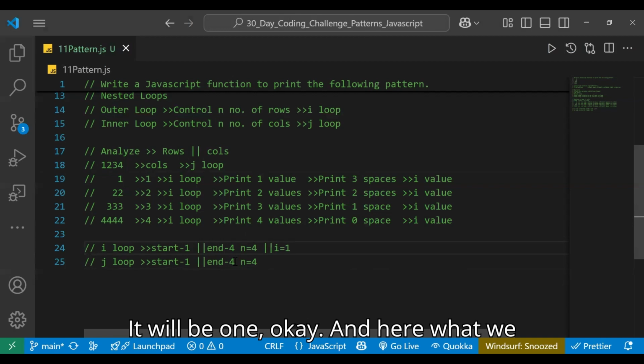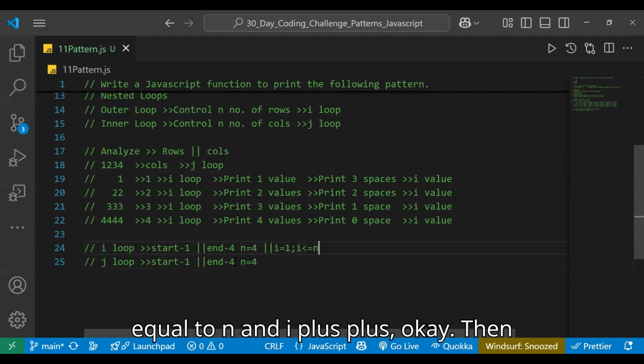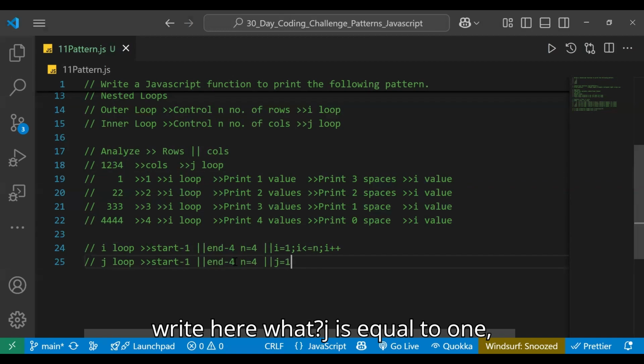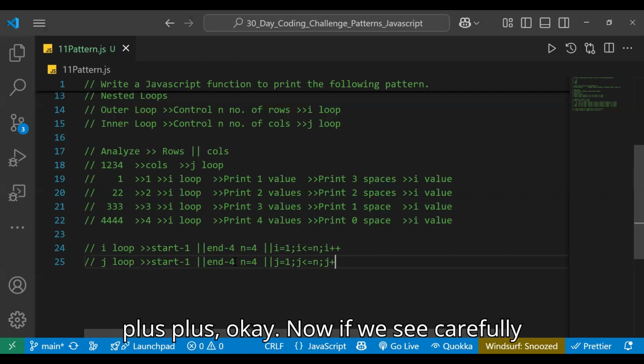It will be 1, okay? And here what are we going to write? I less than or equal to n and i plus plus, okay? Then we will come here and write j is equal to 1, j less than or equal to n and j plus plus, okay?